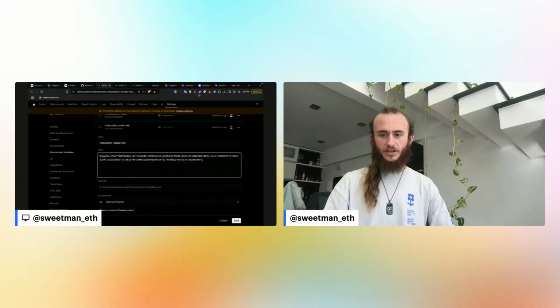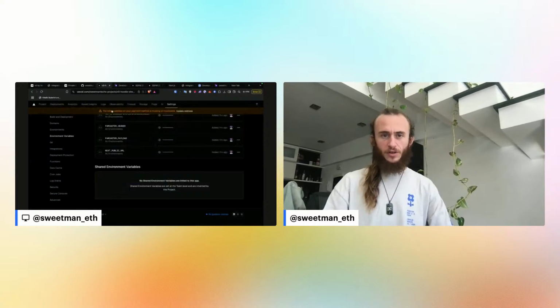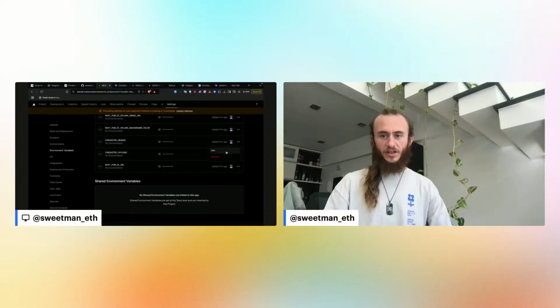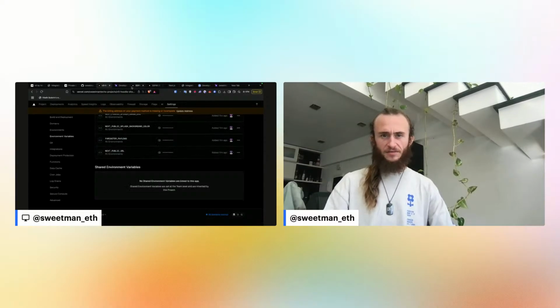Paste the new signature and click save. And we'll do the same thing for header. Copy the new header value, go back to our environment variables. We edit the header, paste our new header, and click save.